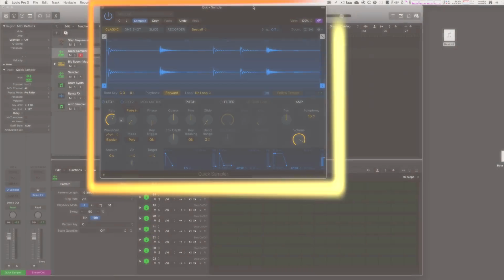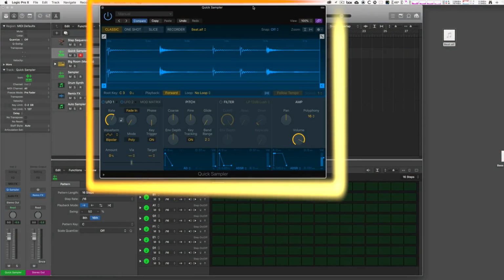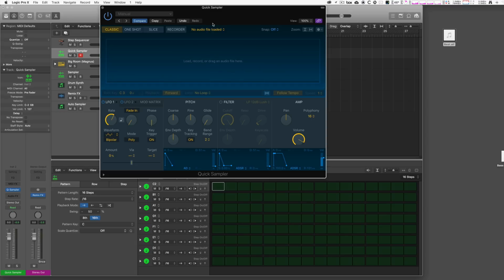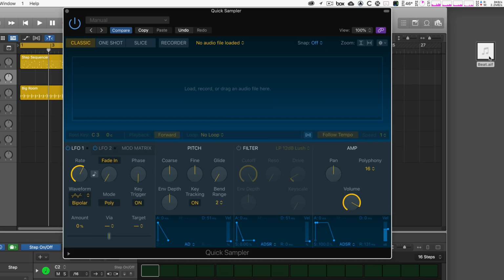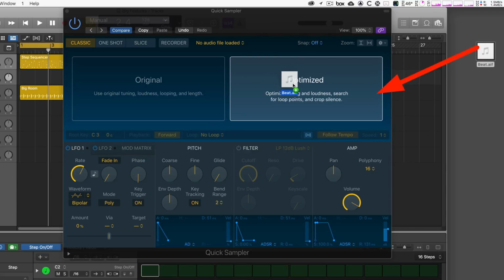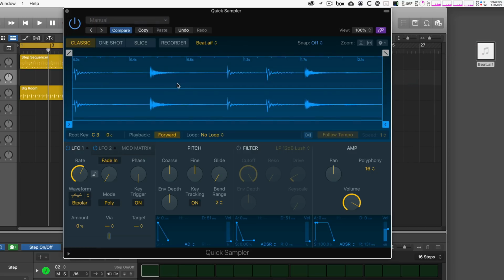Next one, a brand new software instrument plugin, the Quick Sampler. As the name says, it is a sampler, but can do only one quick sample. So you can do only one sound at a time. And the user interface is super simple. You drag any kind of sample into it. You have different options, original, or you can do some optimized import features. And then you see the interface right there. You have the LFOs, matrix, modulation, you have the pitch, the filter, amplifier.